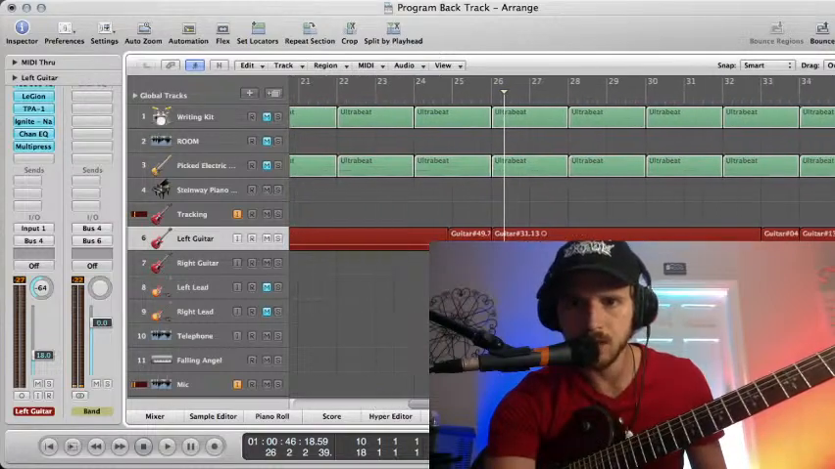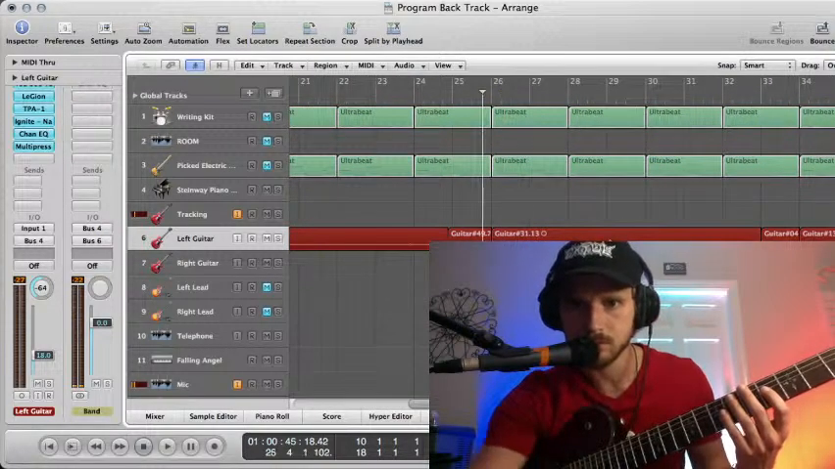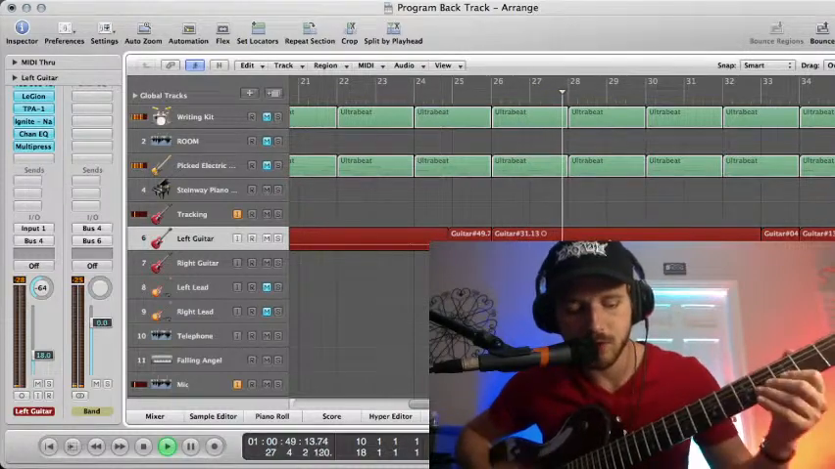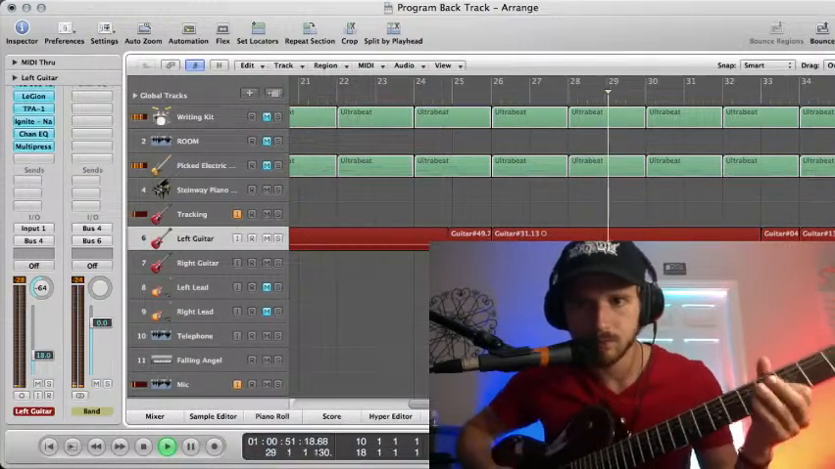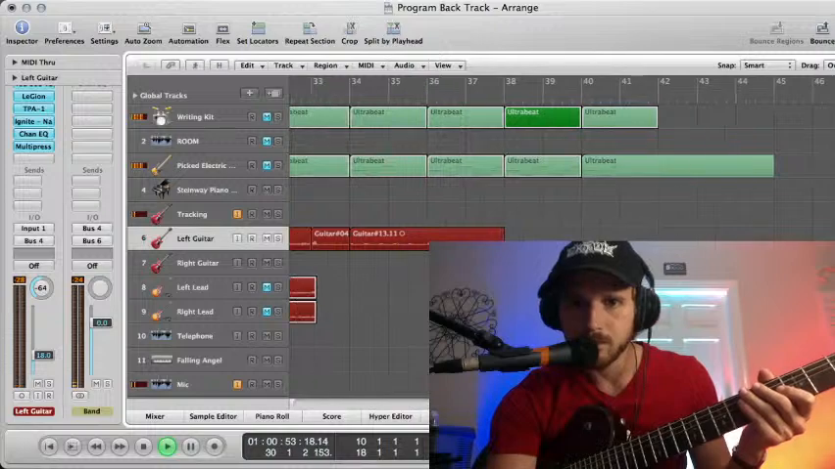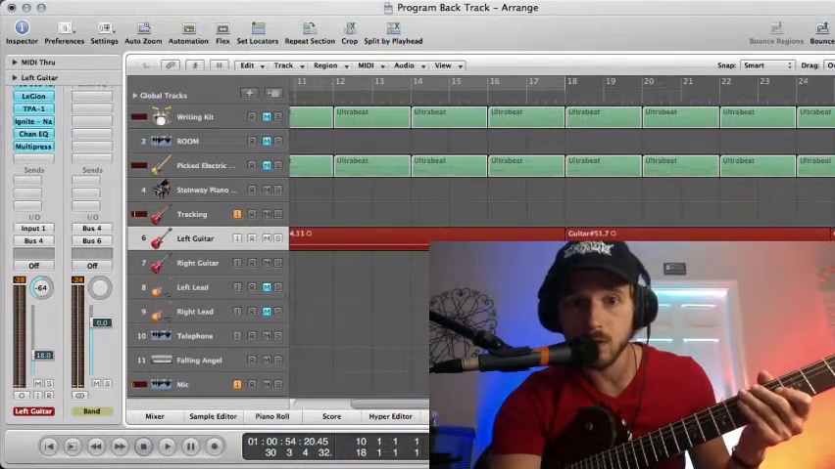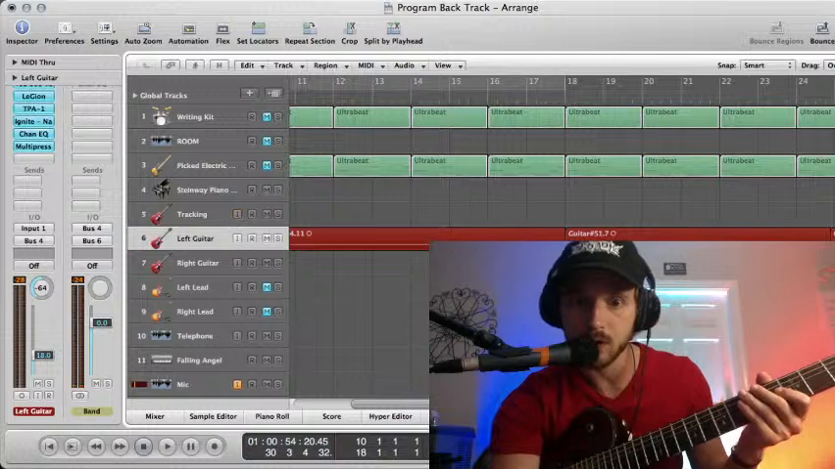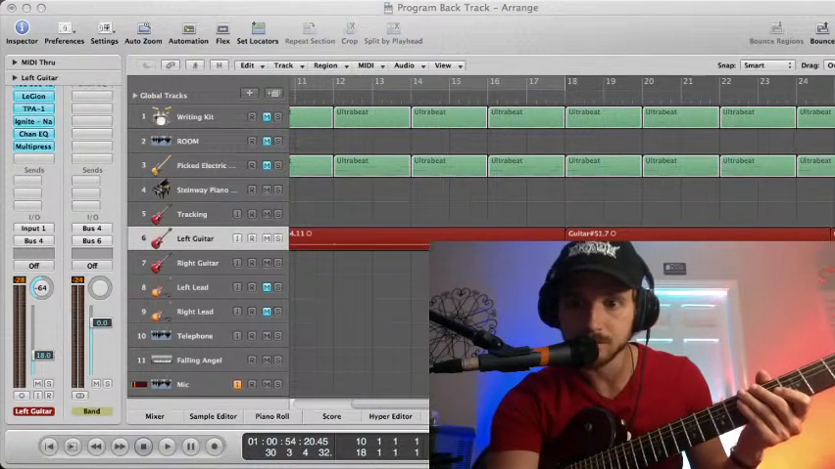So in the chorus, we both play the same part. It's just that main riff. And yeah, so basically I will record one guitar part that represents the other guitarist, and I'll just pan that to the left.